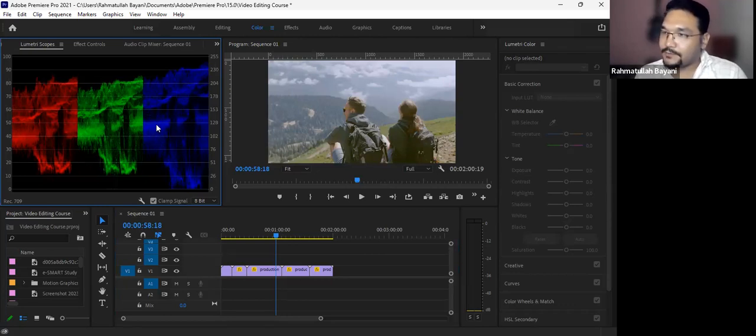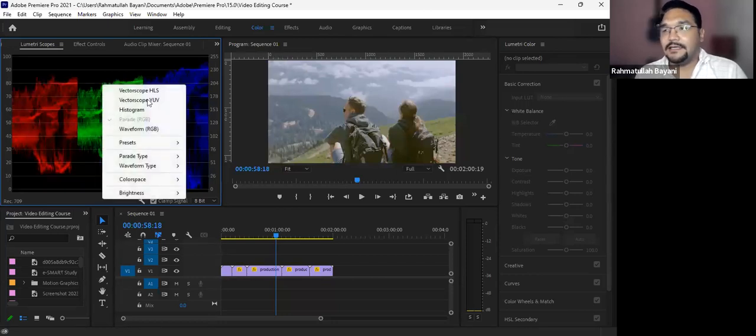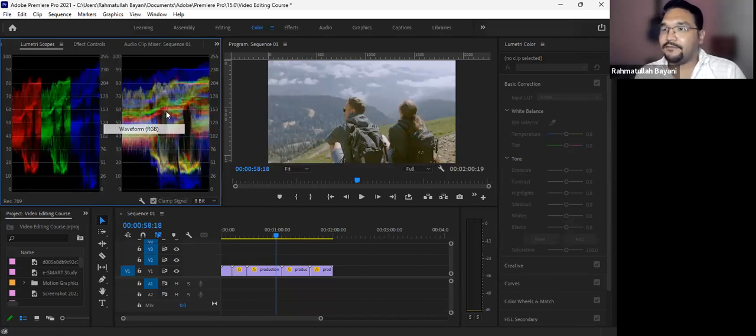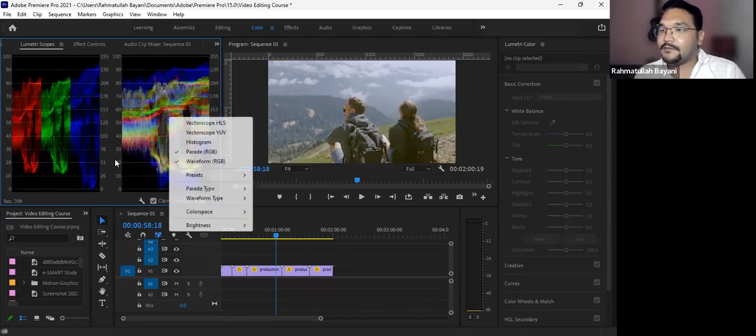There are a lot of scopes which you can find. As you can see, vector scope HLS, vector scope YUV, histogram, waveform. So this is the one that you are seeing. This is the parade. Okay. If I say waveform, I can have another one as well. Vector scope, I can have another one as well.